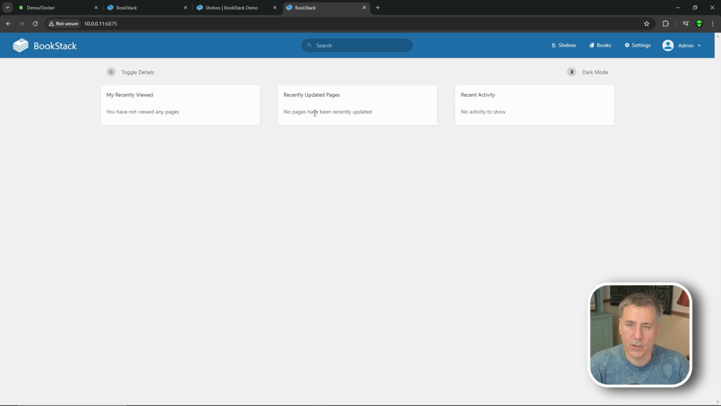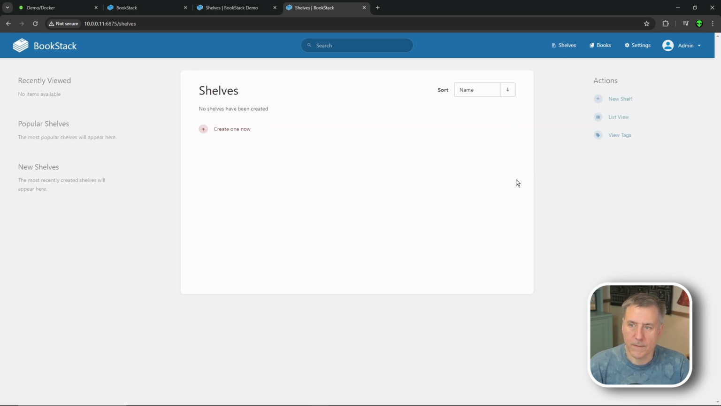Got no activity, no recent updates. Go over to shelves. There's nothing in there. Books, nothing in there. Now you just need to start adding in your own information. Let's do a couple maintenance things first. Let's go up to settings.